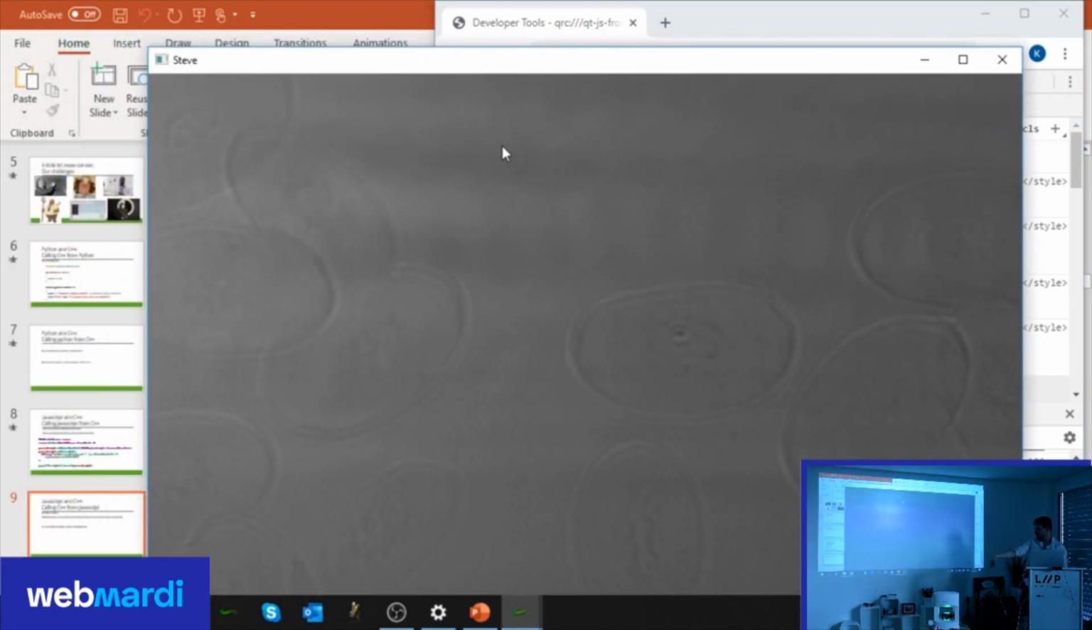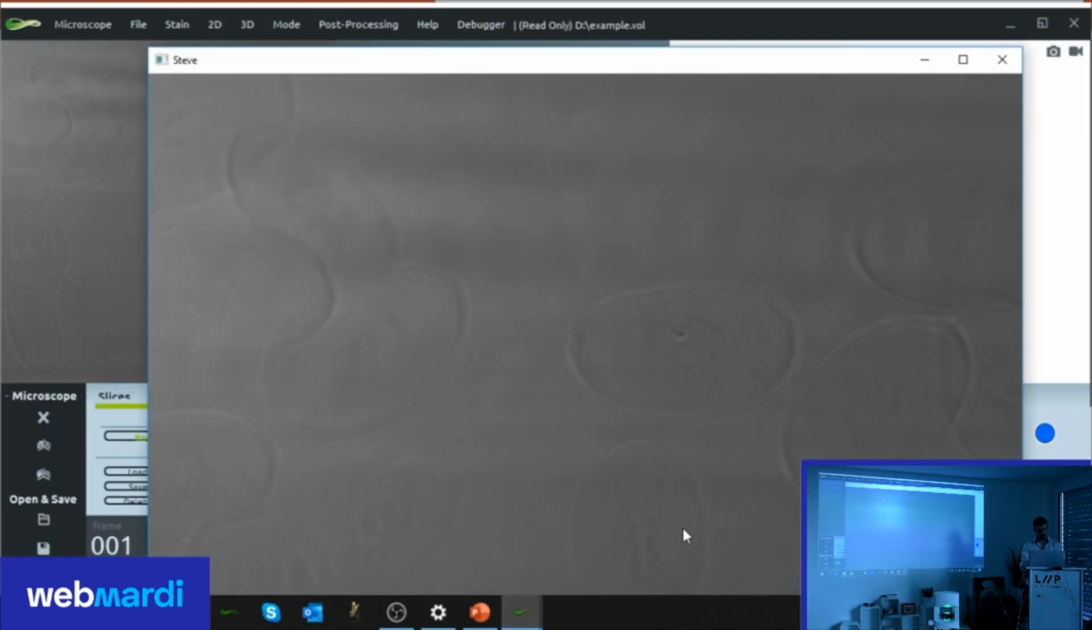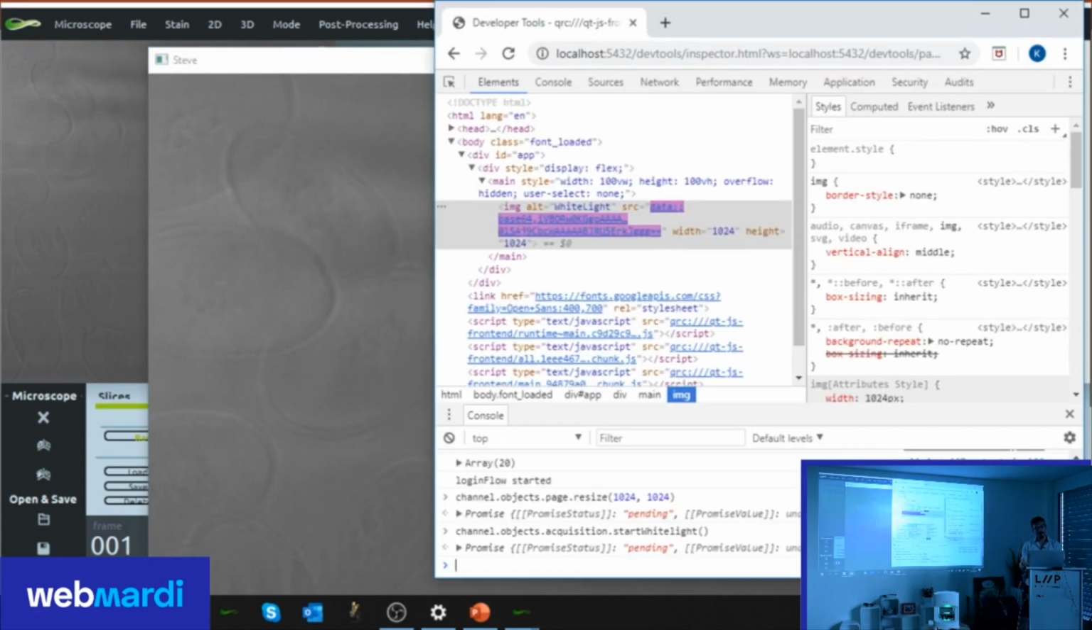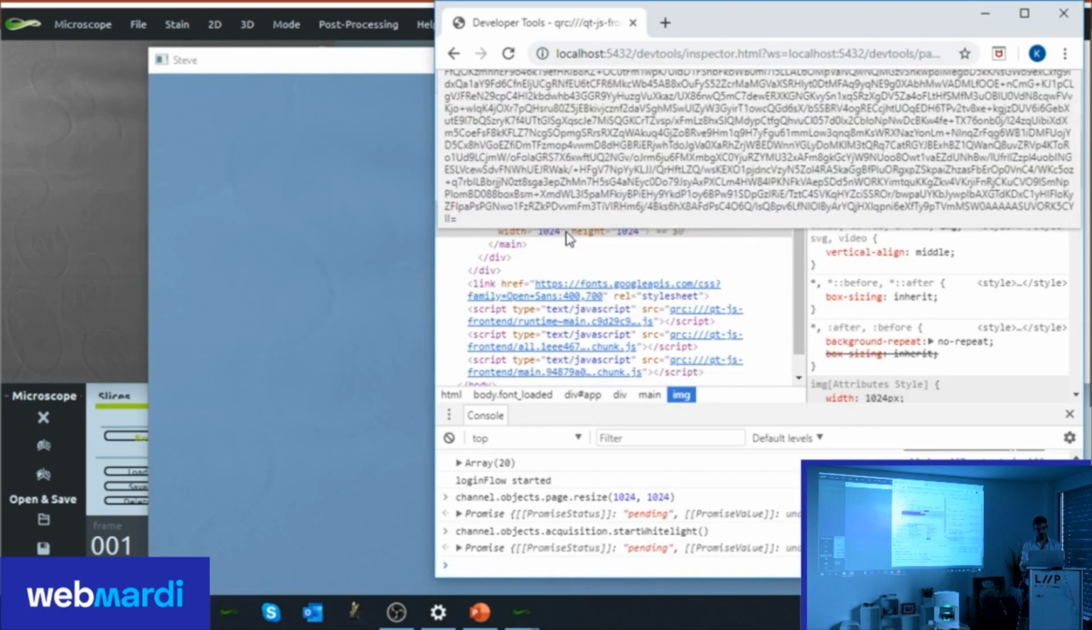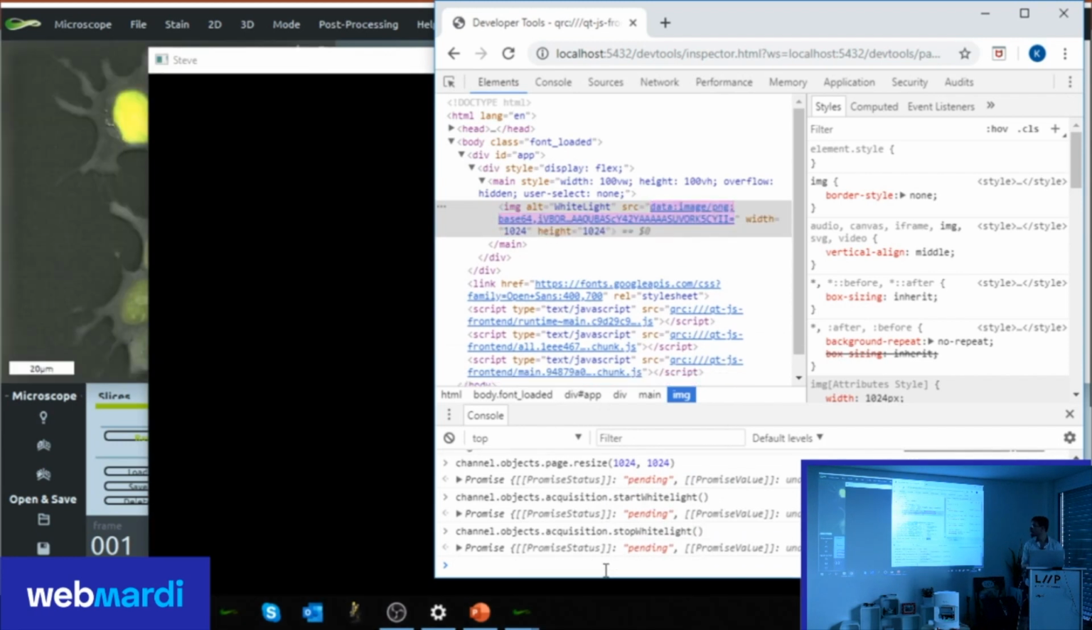This is a live image coming from the microscope. And because I started the white light from there, show. There we go. It actually shows on both windows. And you see here the URL is updating. I will also just stop it, and they will both stop. Here we go. So now I'm able to actually start and stop things on the C++ from the JavaScript.